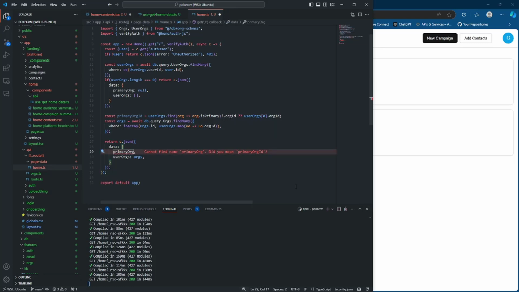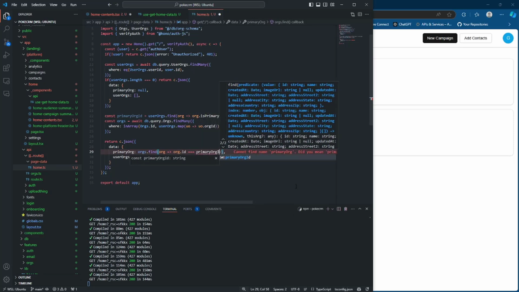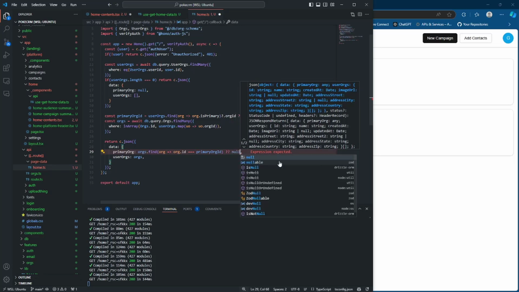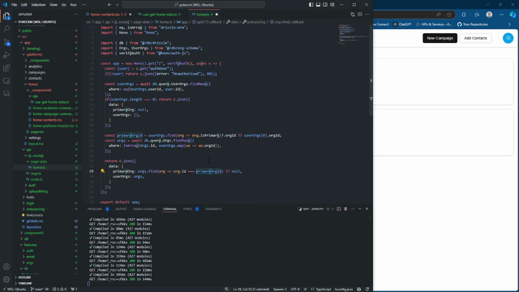And then inside of primary org here, we're going to grab orgs.find(org => org.id is equal to primaryOrgId). And I don't want it to return undefined, I want it to return null. So if there is no match for whatever reason between the primary org ID and this org ID, we're going to return null for the primary org while still keeping these orgs intact. Okay, cool. So we're going to save that. We made all the changes that we needed to this homepage API route.